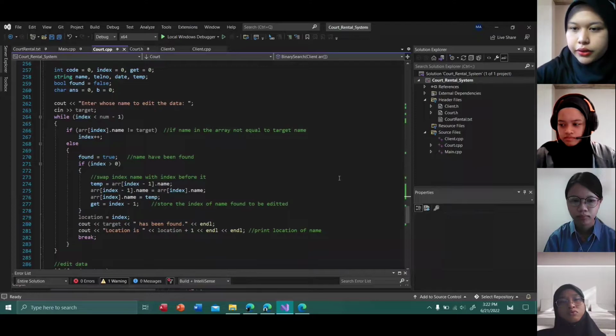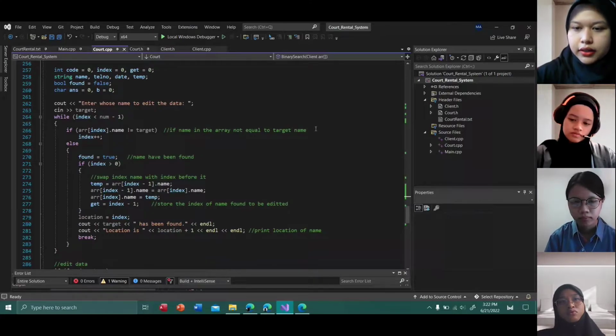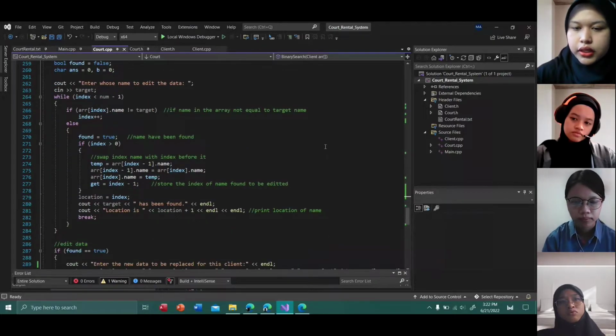This system will cout to enter whose name to edit the data, and we are going to input one of the client's name in the file to edit. The output will loop while index is less than num minus 1, but if the name in the array is not equal to the client's name or the target, the index will increment the value of index but return the original value that index held before it was incremented. Else the bool found is true, which means the name of the client has been found.